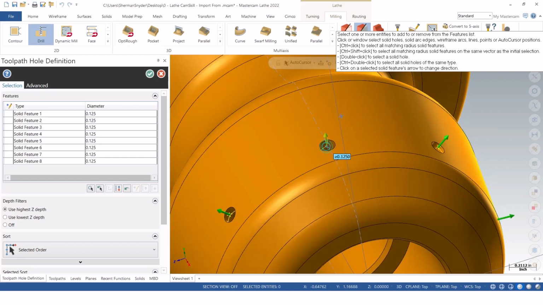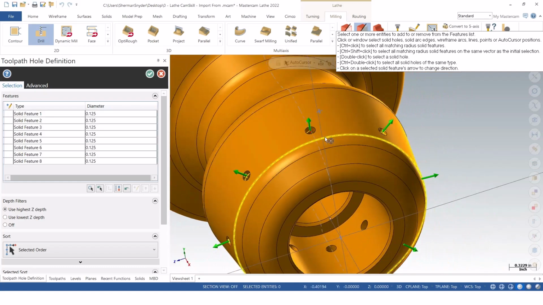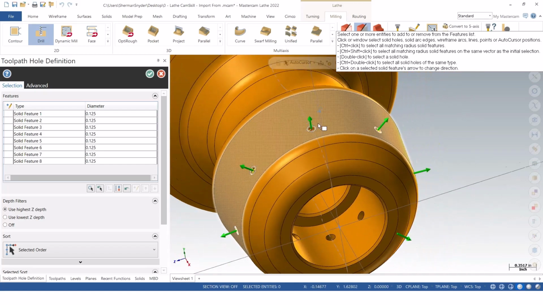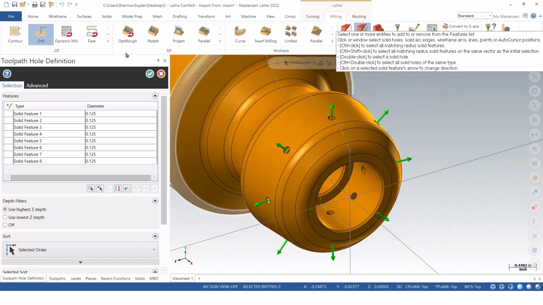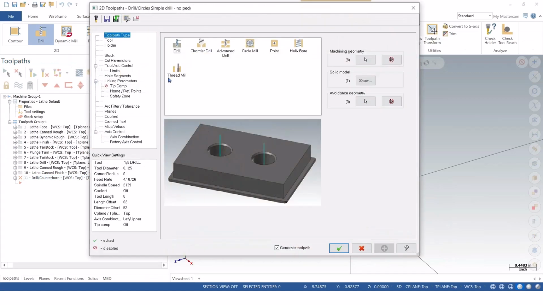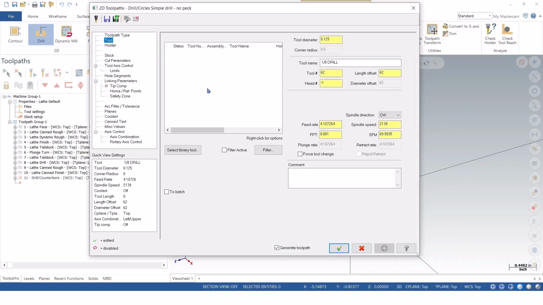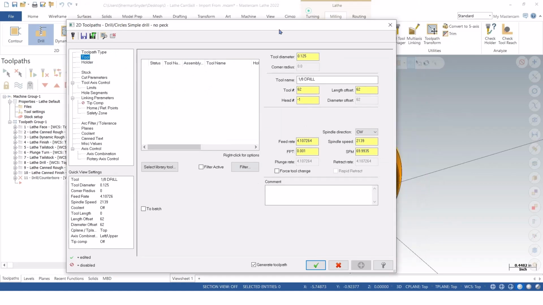I can hold down control and click on the actual surface itself, and you'll notice that it automatically selects all the other features around the outside. I can green check OK. And then from here, we can look at some of these tools that we actually want to have within this particular part.